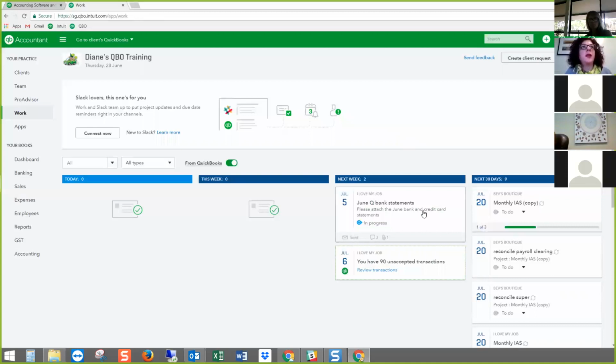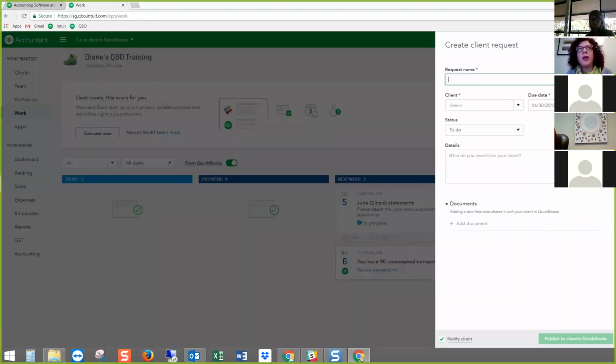Okay, so the other thing we can do is create a client request. So like this one here, under my July 5, I've got a request here for June quarter bank statements. So a client request actually kicks back onto their file. So it's pretty cool. So what we do here is create a client request. So we give it a name, those sort of things, and we can share a document with them, if we wanted to.